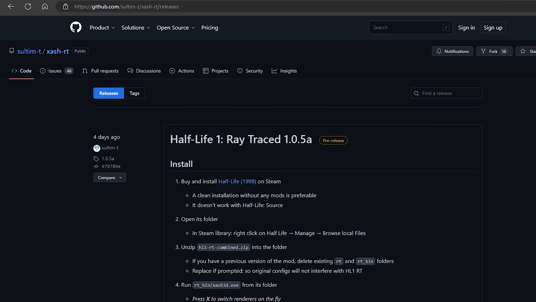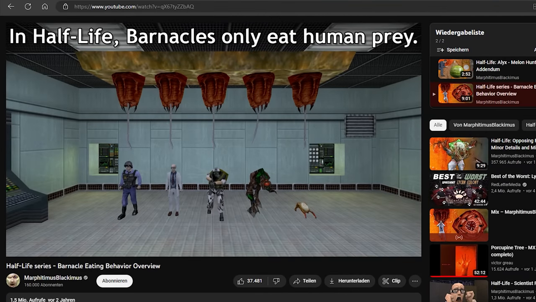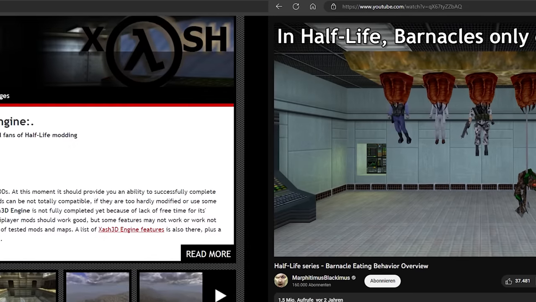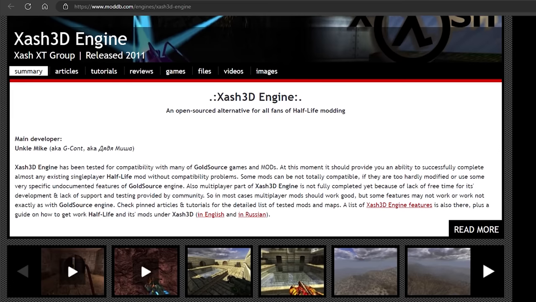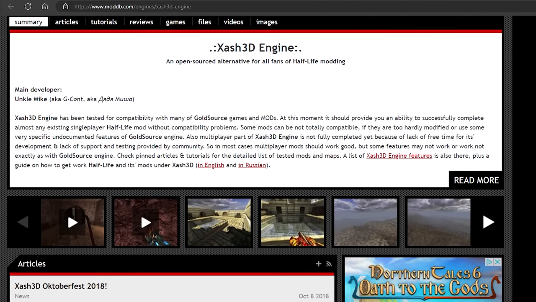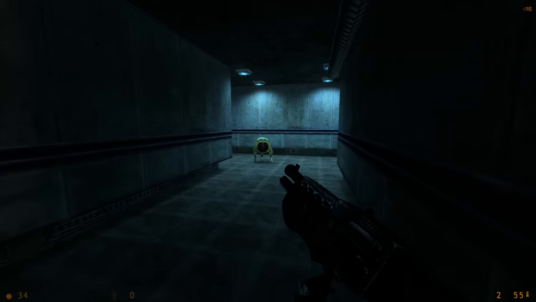The GitHub page for the project reveals that we are not actually seeing a ray traced version of Gold Source here, aka the rendering engine that powers the original Half-Life. Instead, ray traced Half-Life is a fork of XAsh3D, which is an independent and open source 3D engine in its own right that just happens to have extreme levels of compatibility for Gold Source formats and code.